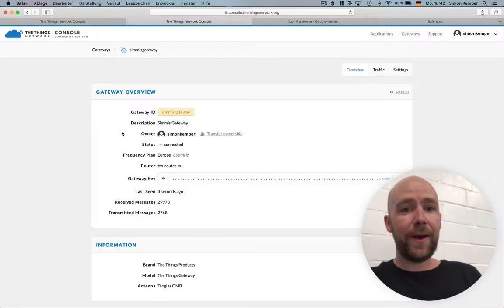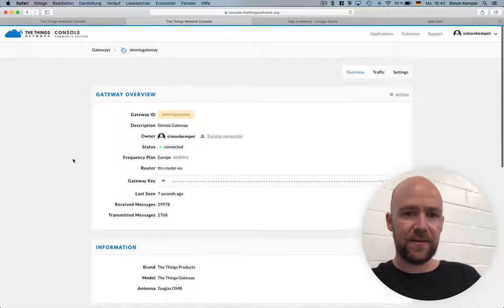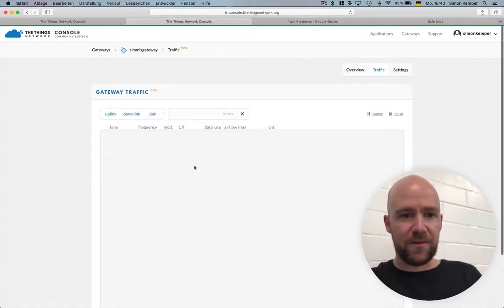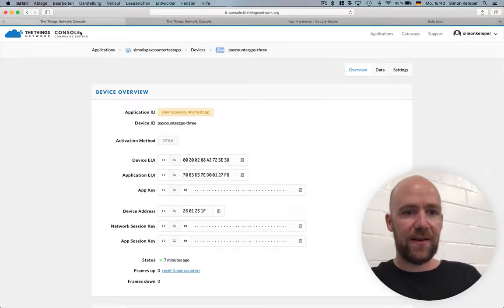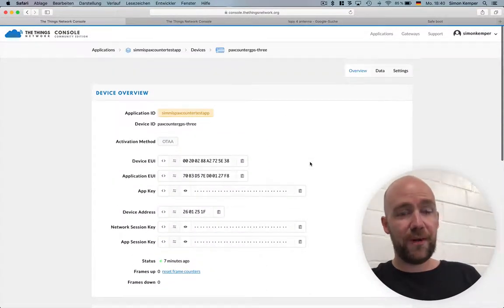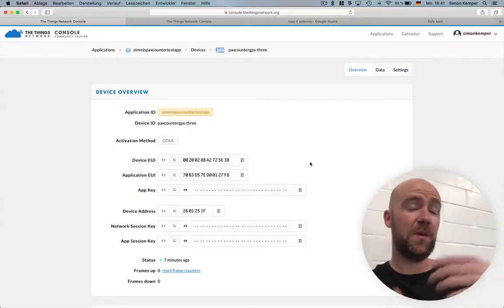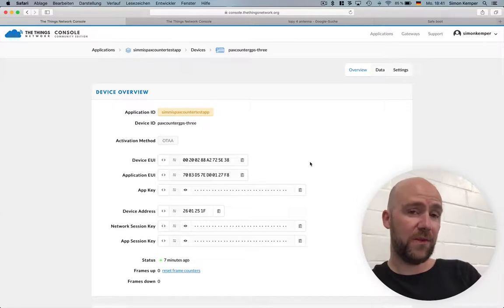We simply access the console here, and here you can see gateways and applications. This is my gateway, standing in the office in Vreden, and you can see traffic and things like that. And here we have the device. This device is sending out the number of smartphones, the number with Bluetooth enabled, and the number with Wi-Fi enabled.